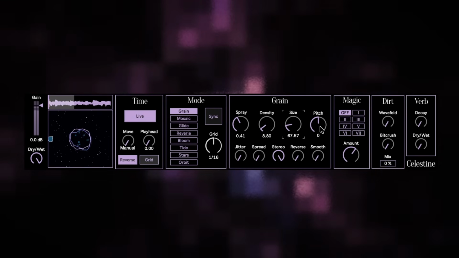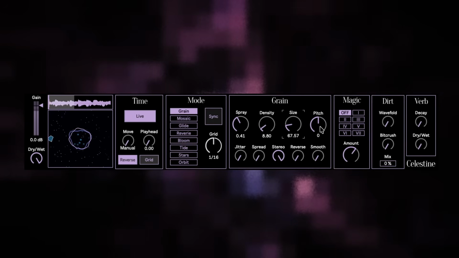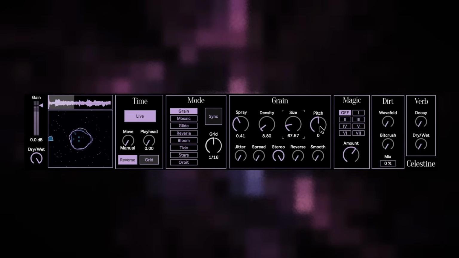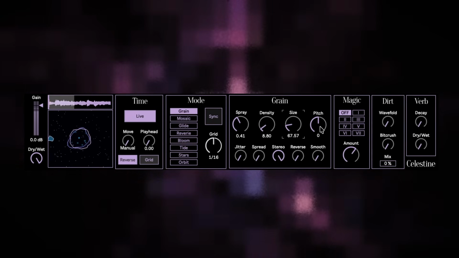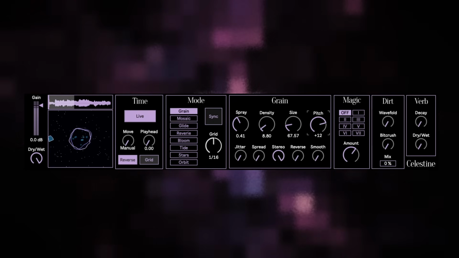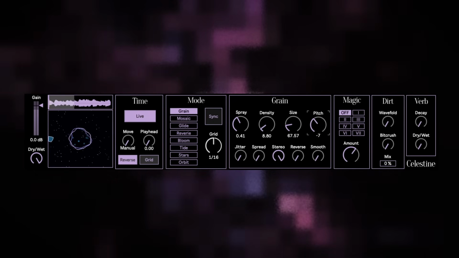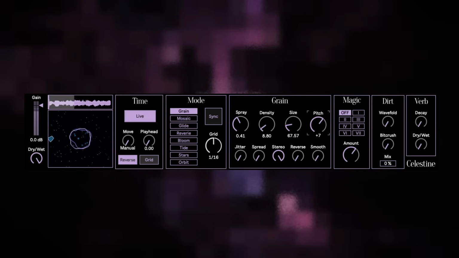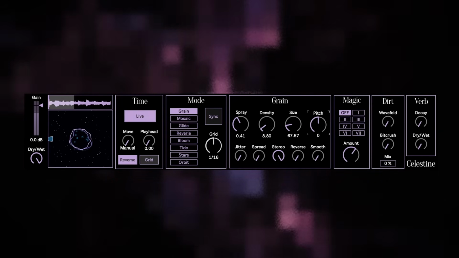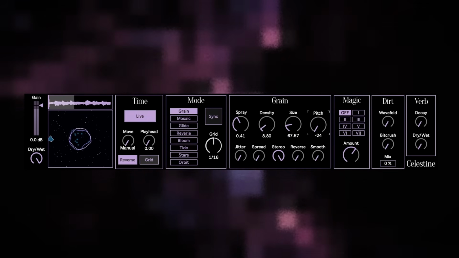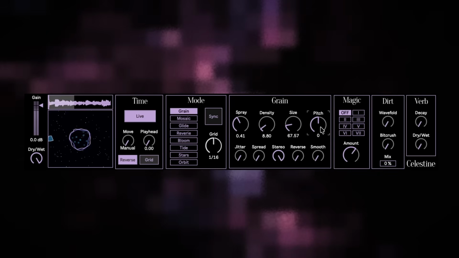Pitch is self-explanatory, and as I said before, it doesn't give you every semitone. I've gone with a perfect fifths system, which just feels a little more musical to me. If you are missing control over every semitone, let me know. I can add this in a future update. This is kind of a personal preference.